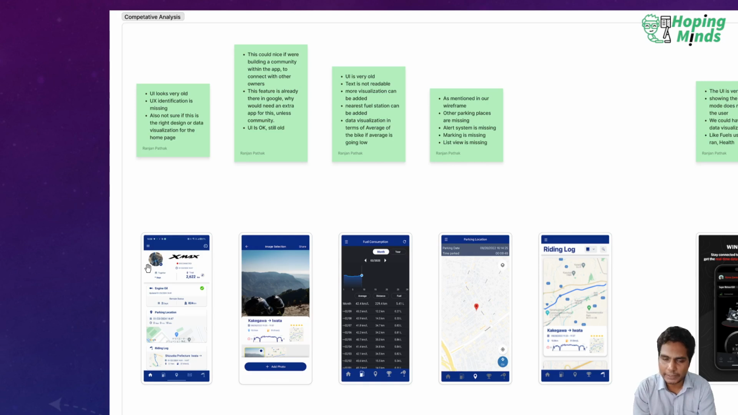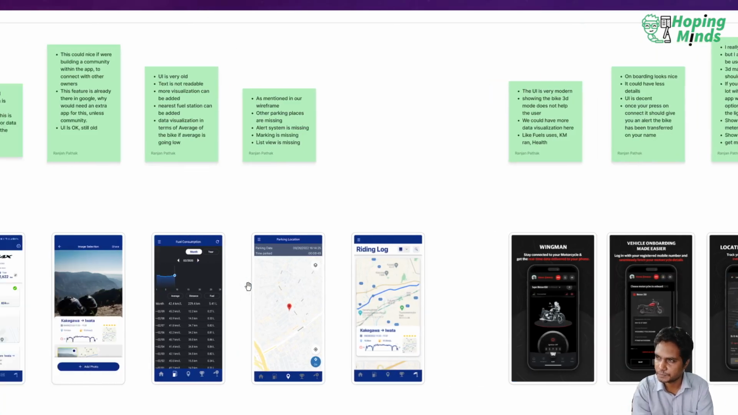Nearest fuel station can be added. So this is one of the features I like in this app. In the map, we can have a map view and a list view, wherein I should be able to see the nearest fuel station, and data visualization in terms of average of the bike, if average is going low. If average is going low, that means the bike needs service, or the bike is not running in the right condition. That could really help me identify if it needs to go to service, and if it could give me the right average information.